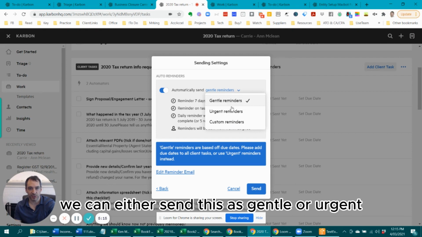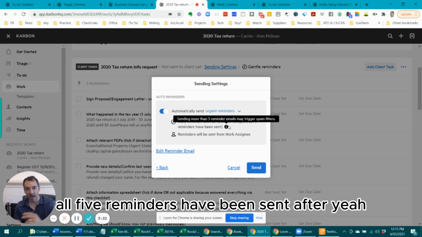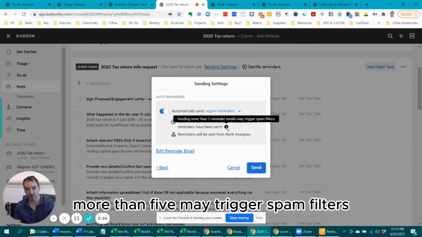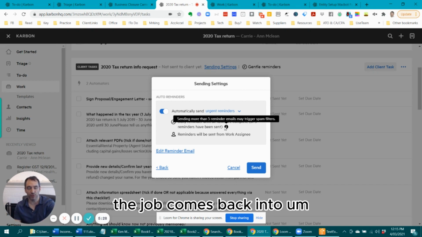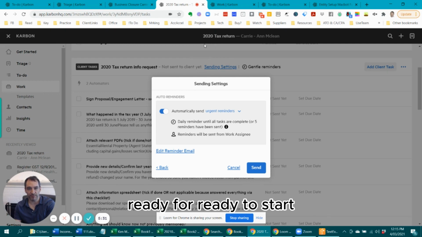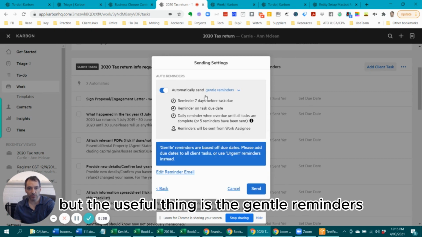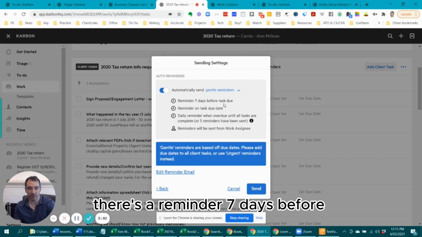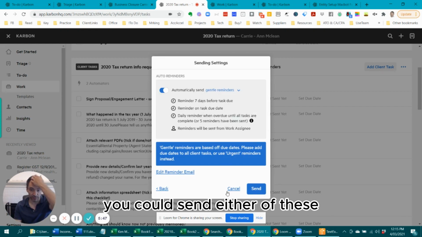We can either send this as gentle or urgent. Urgent reminders means they get daily reminders until all tasks are complete or 5 reminders have been sent. Because more than 5 may trigger spam filters. After that point, the job comes back into ready to start. So I'm not going to actually send that, but the useful thing is the gentle reminders. There's a reminder 7 days before the task due date, and a reminder on the task due date. So depending on how urgent the job is, you could send either of these.